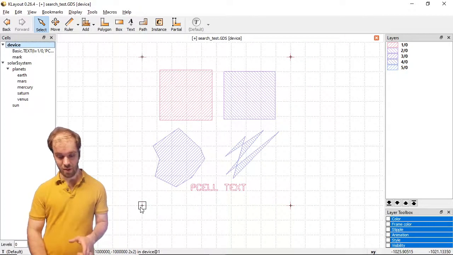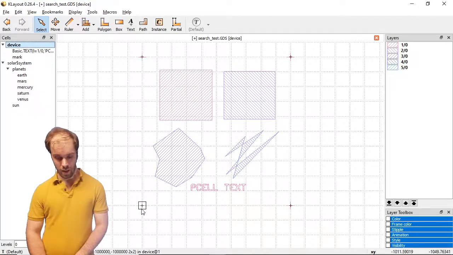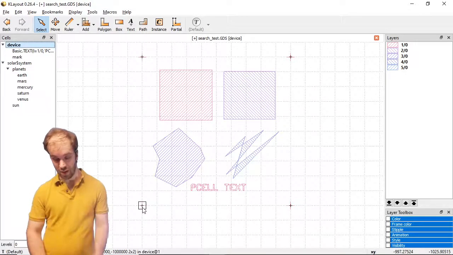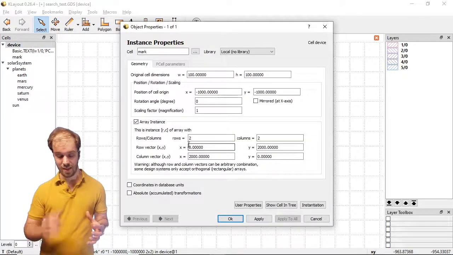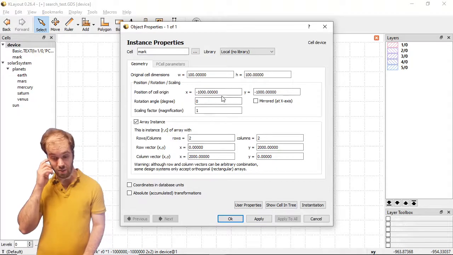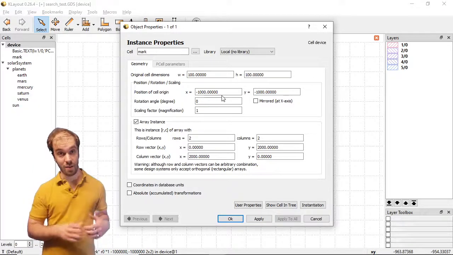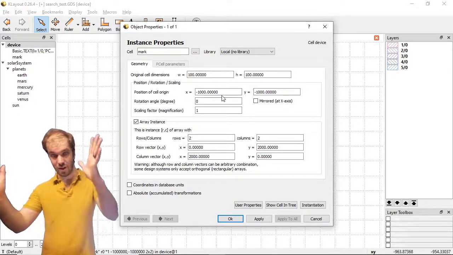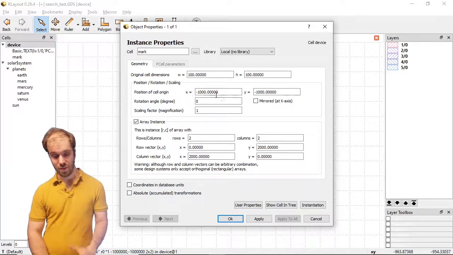And here I've created an array of marks. So these 4 crosses in the corner. And when I define this, I made an array. So it's just a single mark that's arrayed. When I want to go to my lithography tool and find the coordinates of this, if I double click on one of them, I'm only going to get the coordinates, the position of the cell origin here, of the bottom left cell, because that's how I defined my array, was to go up and to the right. So it's only telling me these coordinates.